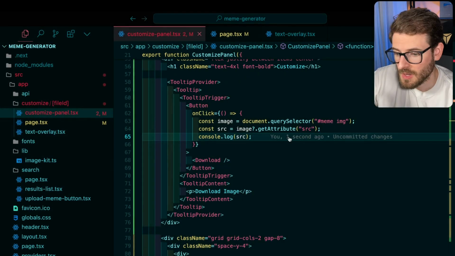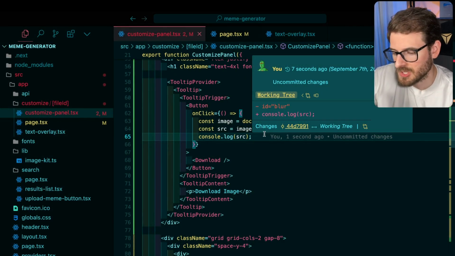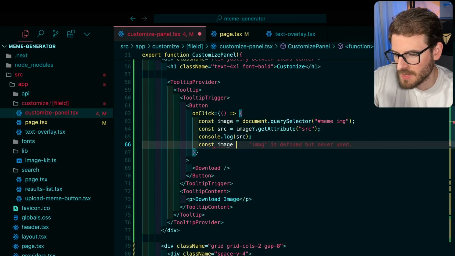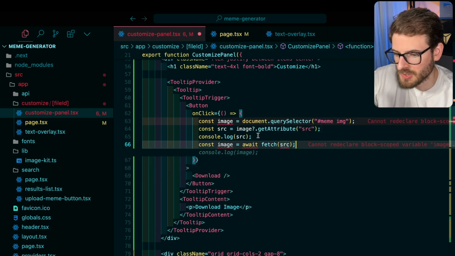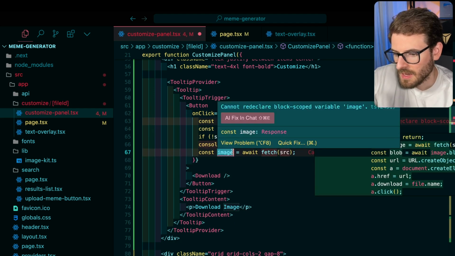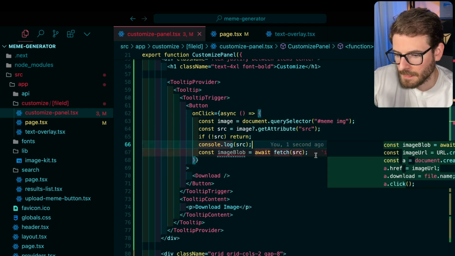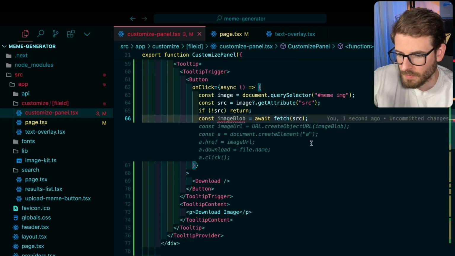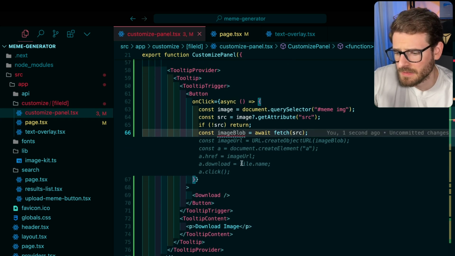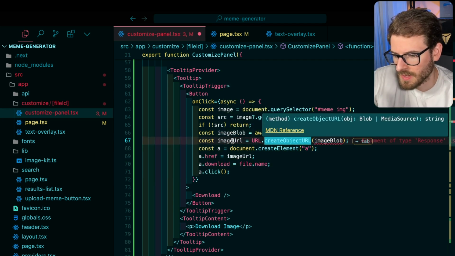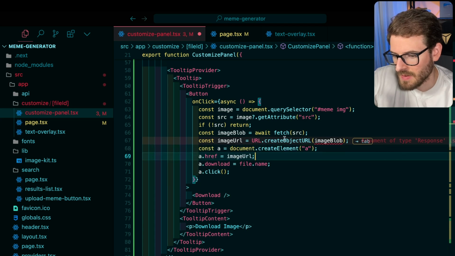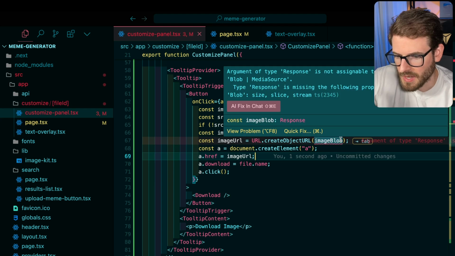So now at this point, we can actually fetch the image. So in the JavaScript itself, we can actually say image is equal to await fetch. We could pass in the source, give this an async, and then I'll say image blob here. Okay, and I'm going to let AI just basically finish this because I would have to go to Stack Overflow anyway. But using the blob, you can create an object URL and then basically create a fake anchor tag and then click it.